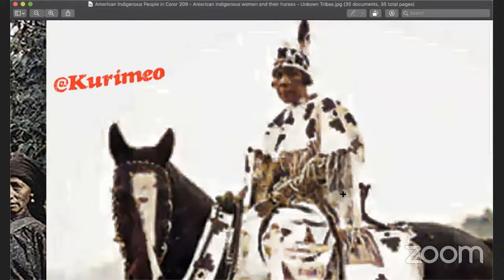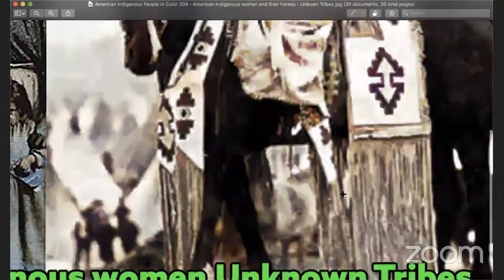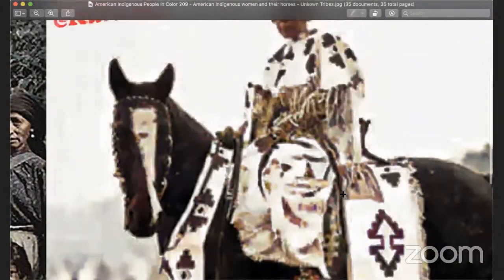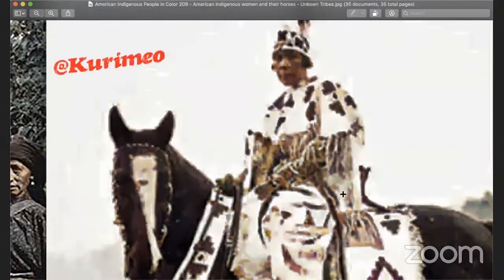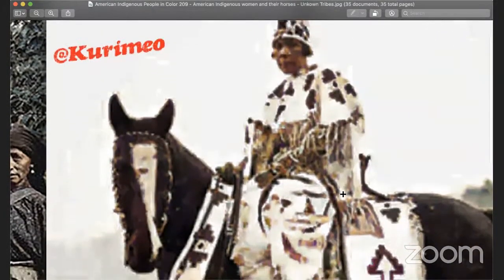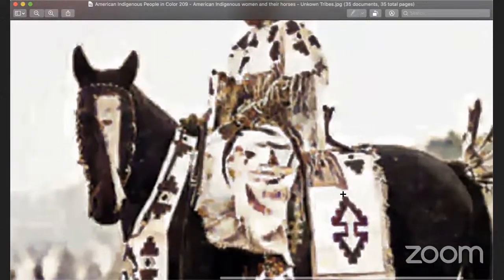She's representing her horse. She's proud. Majestic. Matching. Her horse is even posing for the camera photo. The photo.